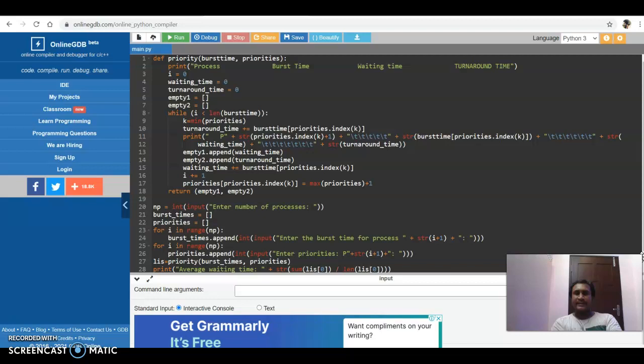Return MT1, MT2. NP equals input, enter number of process. Burst time, priorities equals, for i in range, burst time append int input, enter the burst time for process plus str i plus 1. For i in range, priorities append int input, enter priorities p plus str i plus 1.